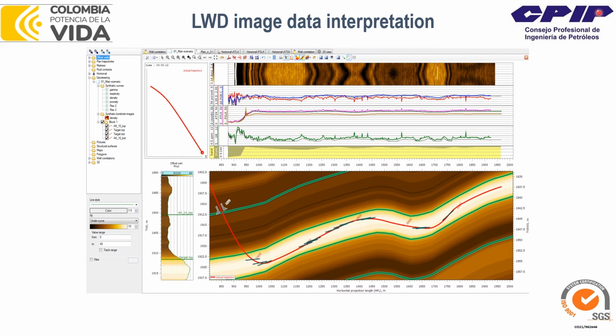Now let's have a look at the application of this technology to the horizontal well. This is the actual geosteering screen from the geosteering software, which the engineer is using to steer the well. And here you have all the measurements now, including the LWD images. Let's see how it really helps.